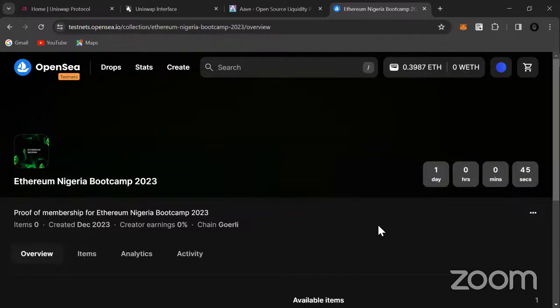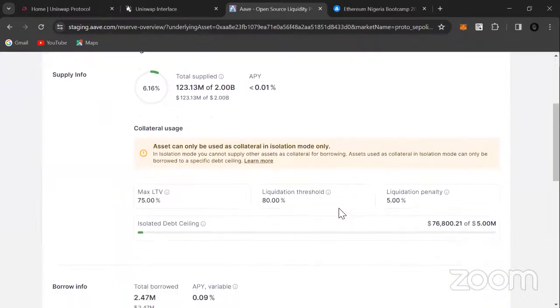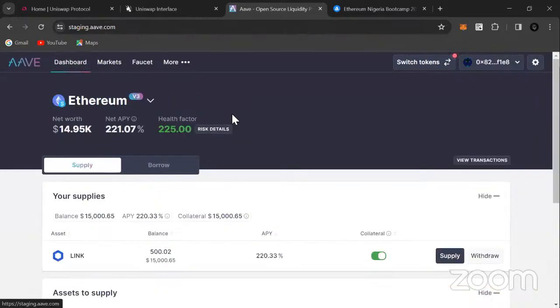Before I go, I'm seeing a lot of messages. I'll look into that. I just want us to go back and look at our Aave protocol. Remember, we put in $500 there. I know it's a very short period of time, but let's see what's happening to our 500 LINK, rather, not dollars.